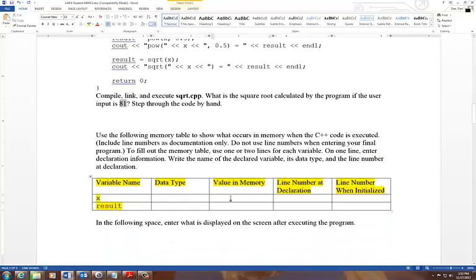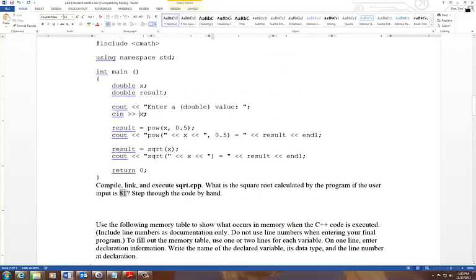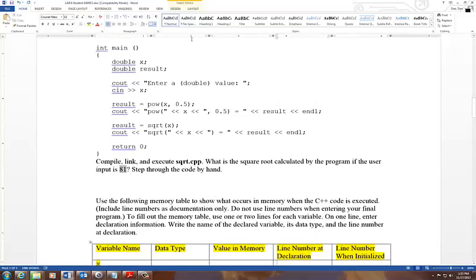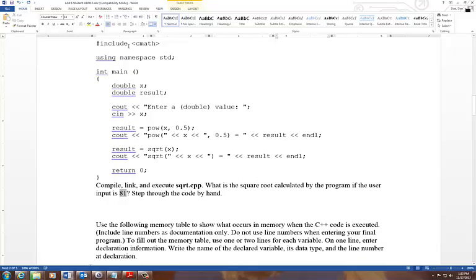Tell me what is in the memory. Now, if you prompt the user, and the user types in cin, your memory is going to be what? That's X. It's going to be 81, right? And then you took the square root of that, right? So what is it when you actually fill it in? This is 81, and what is the line of declaration? What line is that? And what line is that when you initialize it, right? This is where you actually declared it, okay? This is where you initialize it, all right? So whatever those line numbers come out to be.